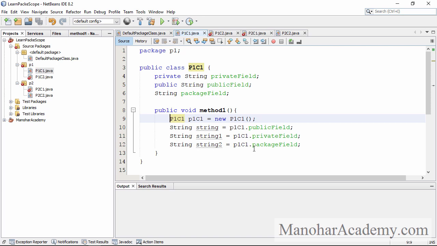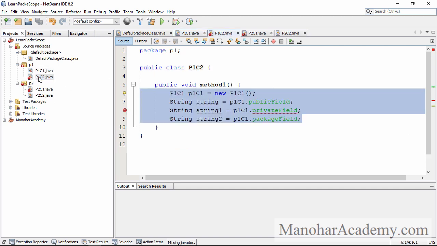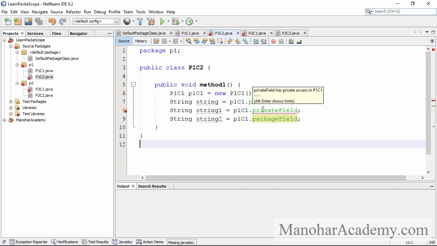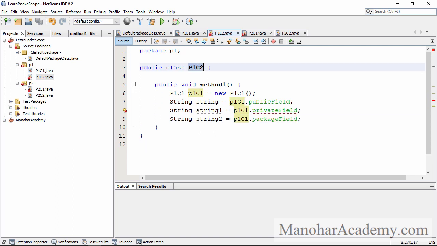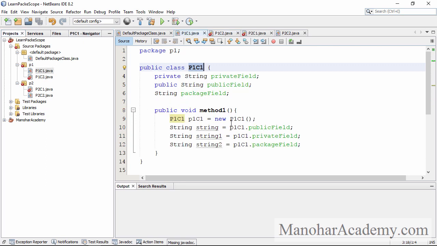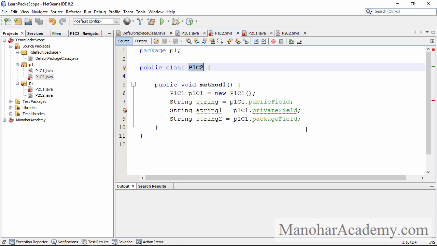So here is the final digest. If something is private, for example this one, it is accessible only inside the class. It is not accessible outside the class, even in the same package. So even though P1C2 is in the same package, it is not accessible because private fields are accessible only inside the class. Then coming to the public fields, they are accessible inside the class as well as inside the package also.